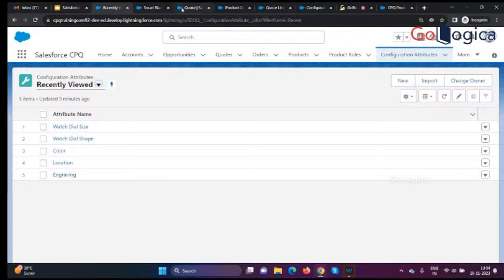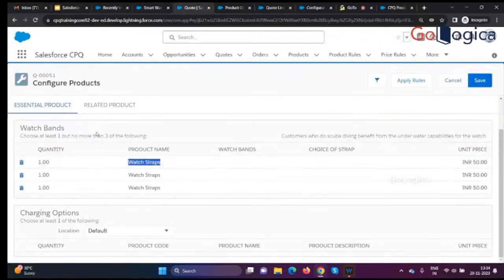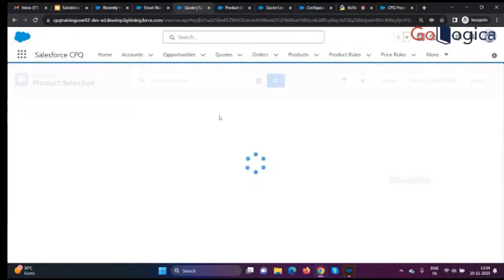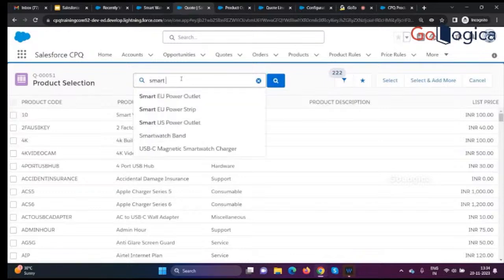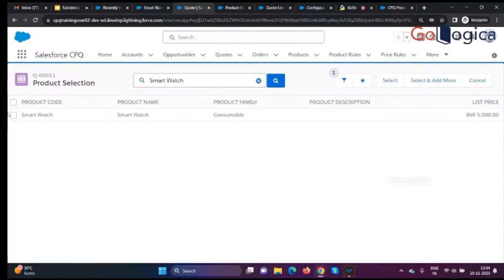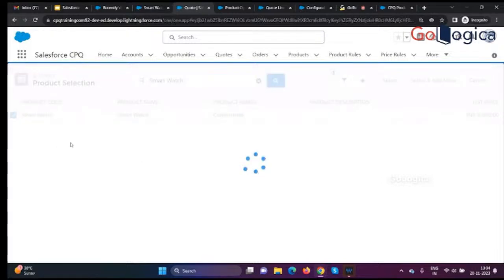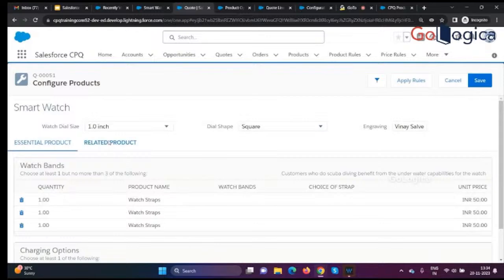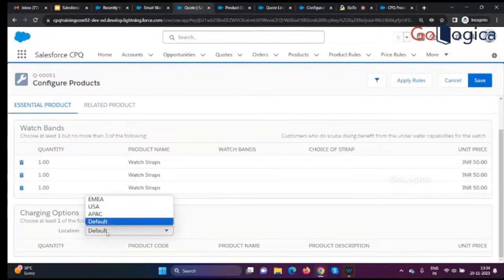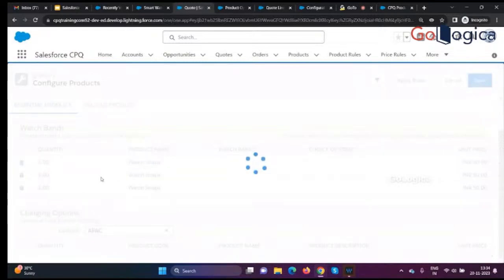So now when I go onto my quote and if I click on cancel and click my product over here, it will show when I select my product. So I've selected three products for watch straps. So there could be a scenario wherein a person is buying one watch, but they want different types of straps.